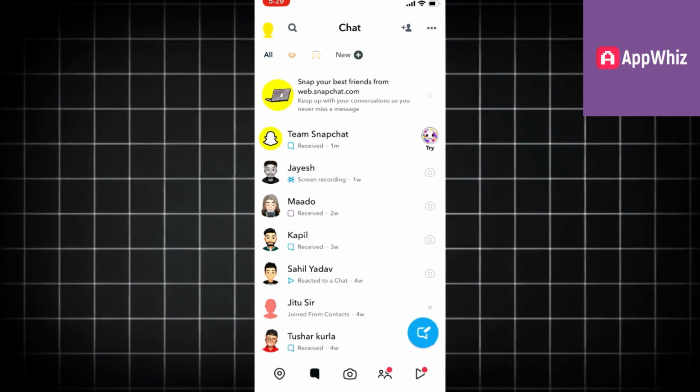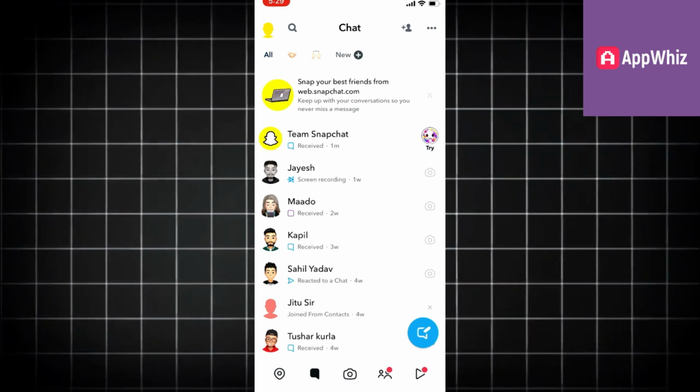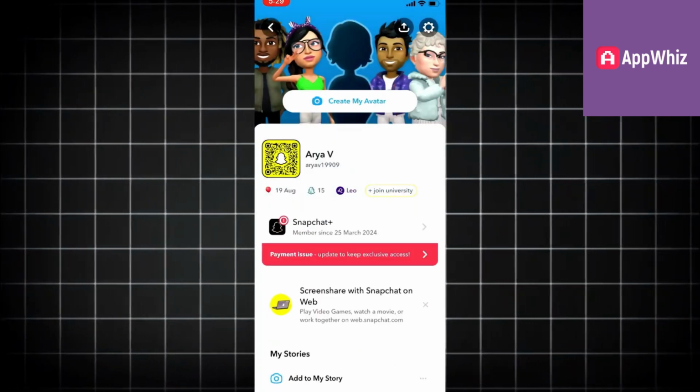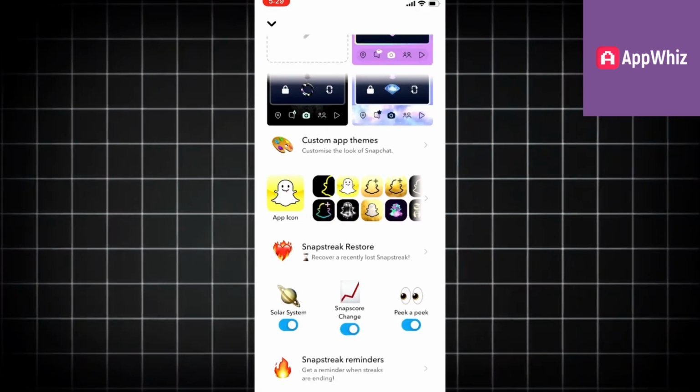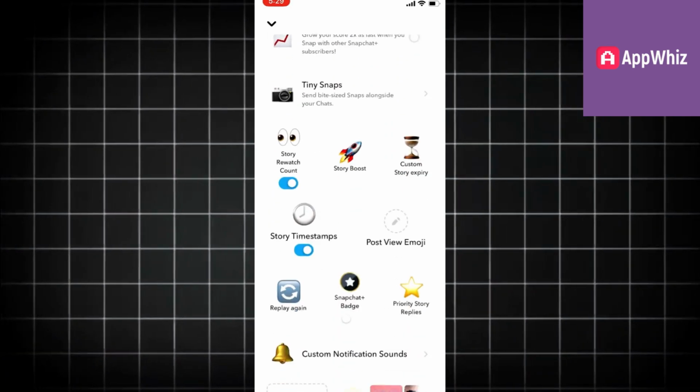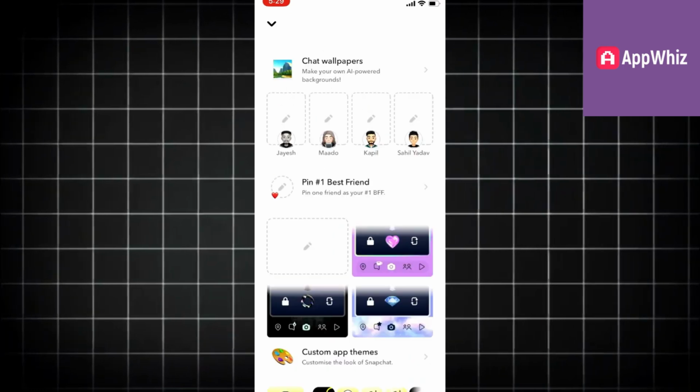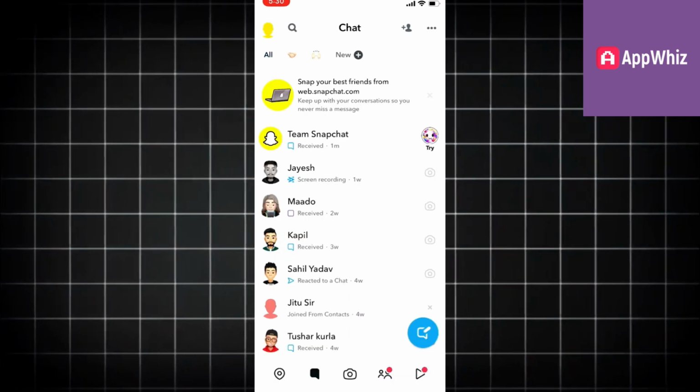Next, tap on your Chat tab, then click on your profile icon in the top left corner. From there, select Snapchat Plus. I'm not sure if this feature is available for regular Snapchat users yet, but it is currently available for Snapchat Plus subscribers. It's possible that Snapchat might roll it out to everyone soon.